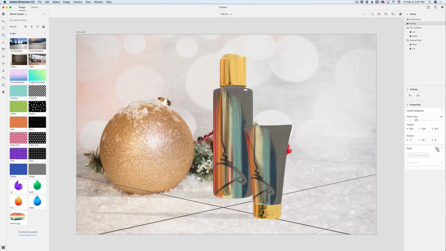What I will do, I will click on camera and I will enable focus, just like this. Guys, I want to make this image look natural. So if I make both 3D objects in focus, it will not be a realistic looking image.